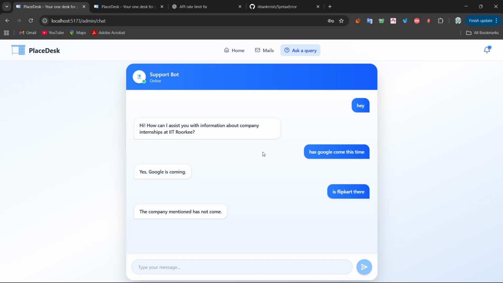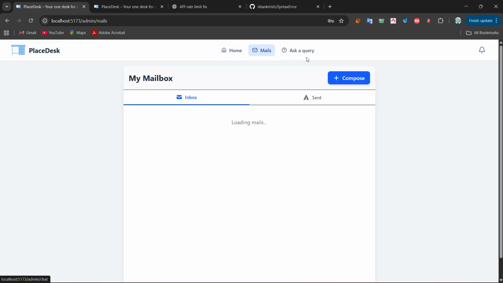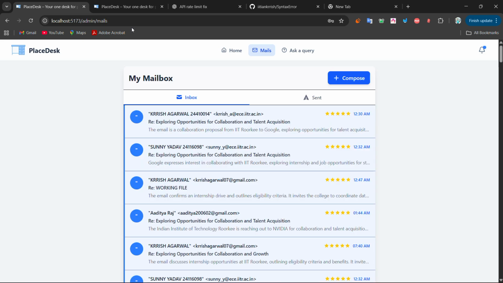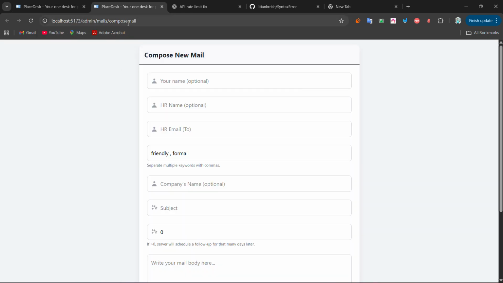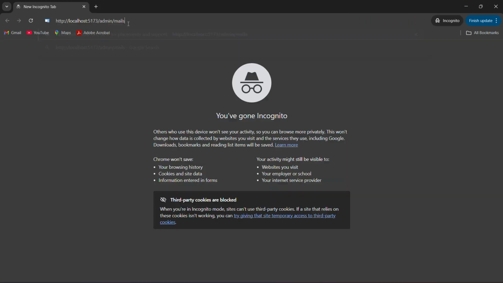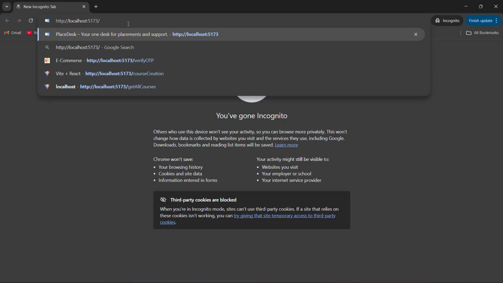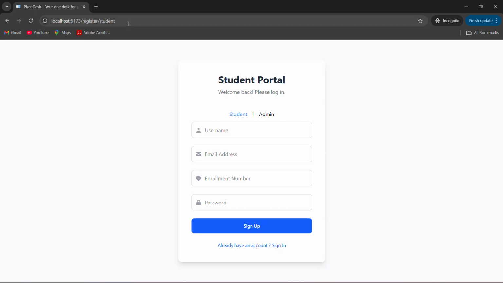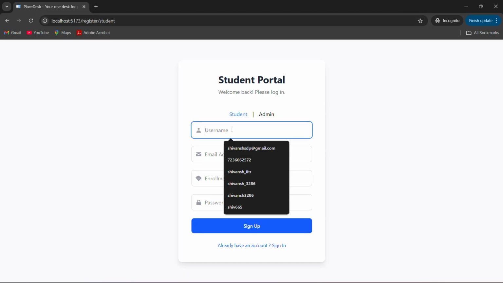So this is very useful when a person wants to know which company is coming, what is the CTC, what is the CGPA criteria, etc. So all this is done. Now let me show you something for the student. Just a second. Okay, so for the student, it is here.